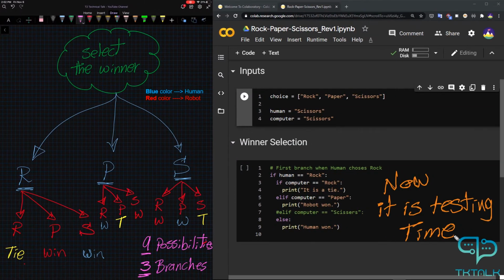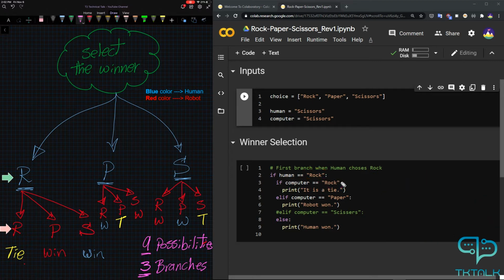Testing the first main branch. Now it is testing time. We will start with assigning human variable rock, similar to the first branch in our flowchart, and the computer variable will be assigned to rock as the first sub-branch here. Then test our code in the second code cell to see if it could pick the right answer.